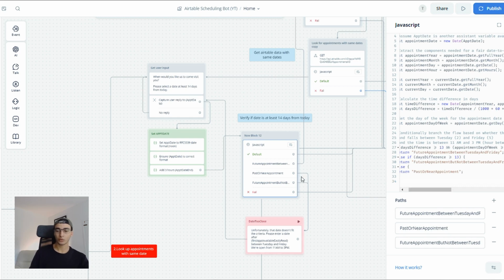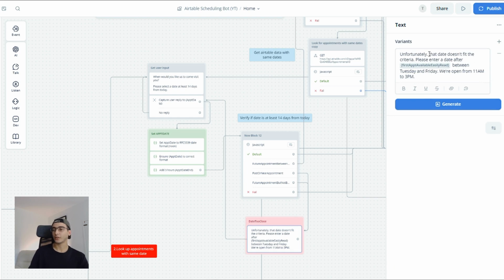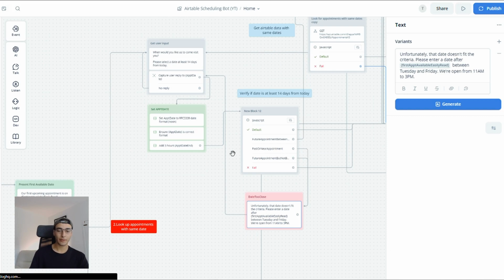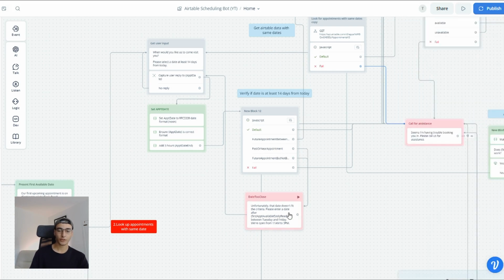Now, the simplest one is that if it isn't within the parameters, if it isn't within the rules, then it's going to say something like, unfortunately, that date doesn't fit the criteria. Please enter a date after first appointment, which is the variable that we got from the nearest available date. It has to be after that. Between Tuesday and Friday, we're open from 11 a.m. to 3 p.m. And in both cases, it's going back to here and just looping back to get user input so that users can retry again.